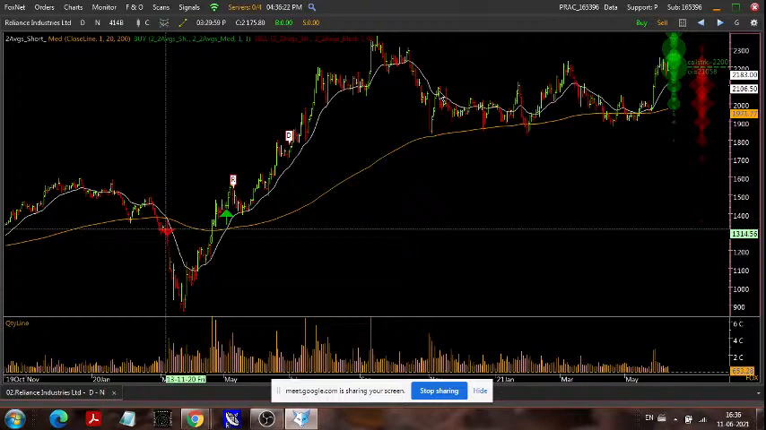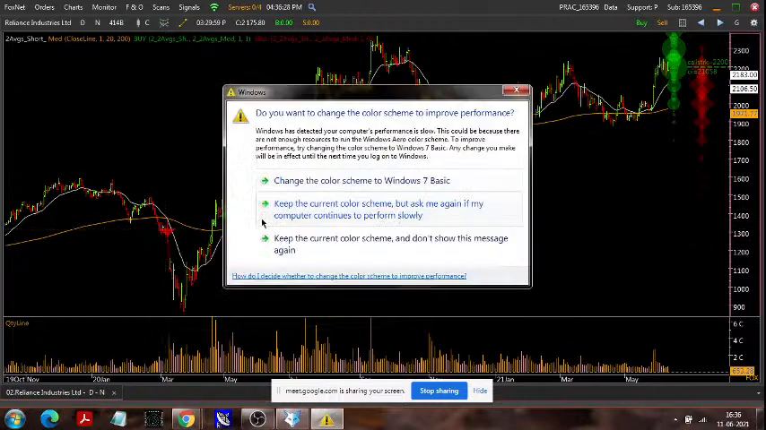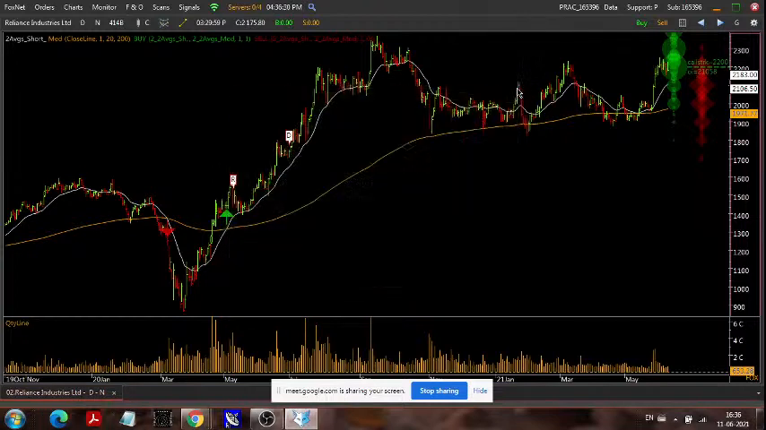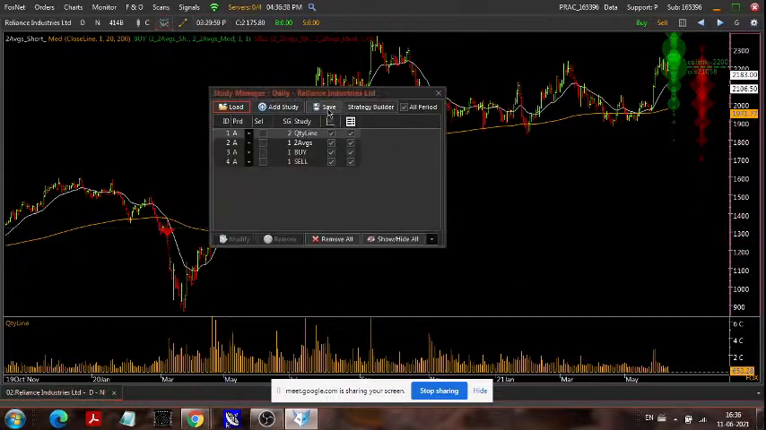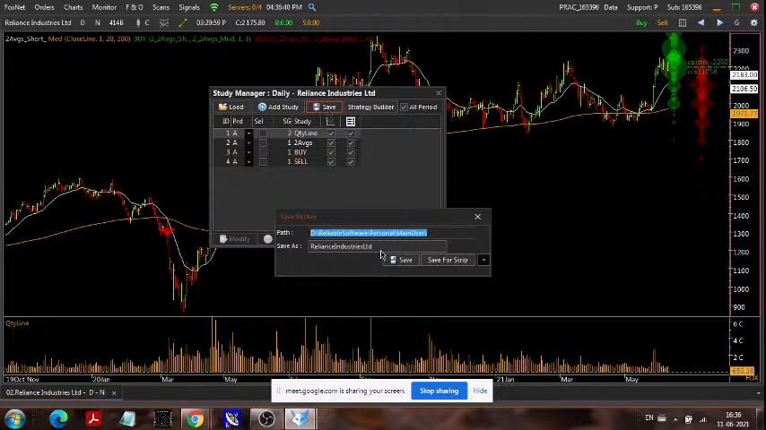So now I have created a signal, a simple signal of a line cutting another line upside and a line cutting the other line downside. And now I will save this by going to the study manager and clicking on the save button. I will name it here, let's say 2200 CO. I'm giving CO basically for simply crossover, or whatever name you want to give, you can. I will save it.